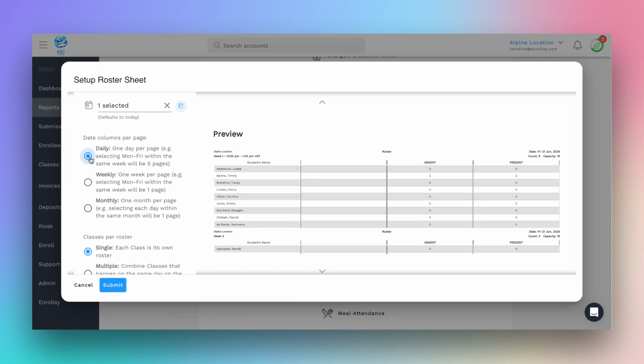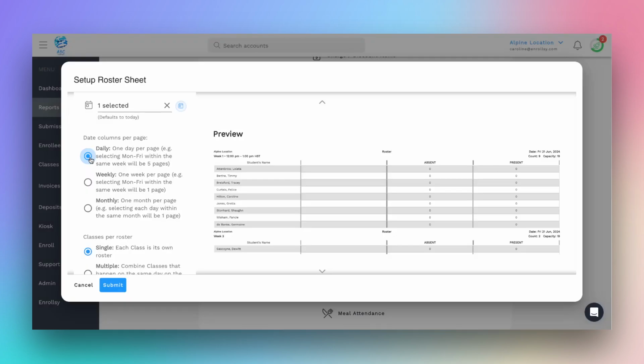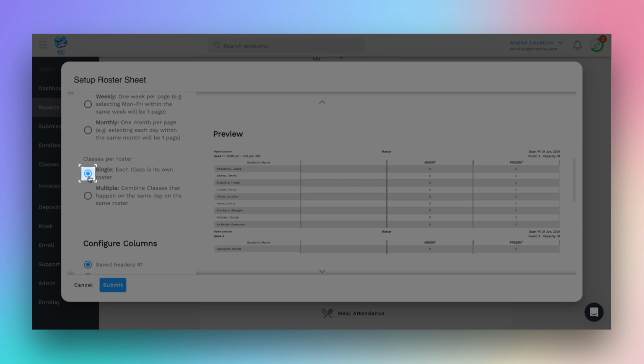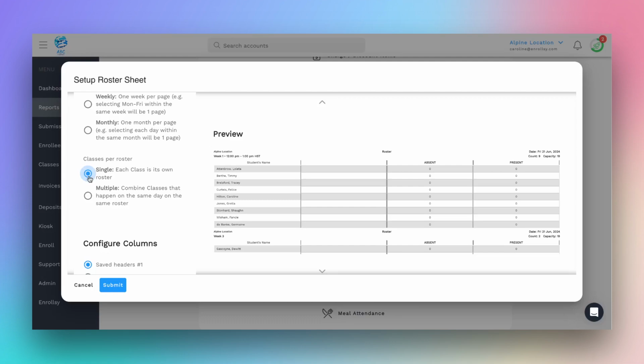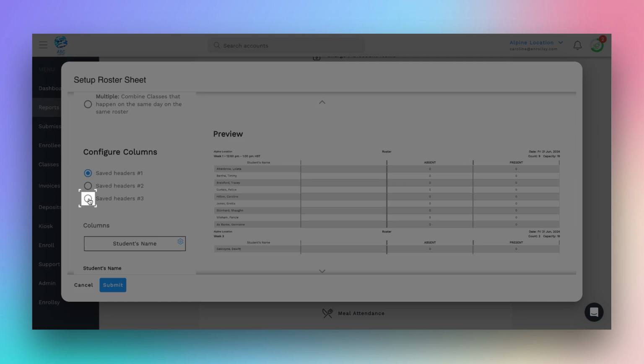Next, decide if you want each page to include a single day, week, or month. Click on Single if you want to build one roster per class. Select Multiple if you want to combine all classes into one roster. If you have done this before, you may have saved headers from previous configurations.